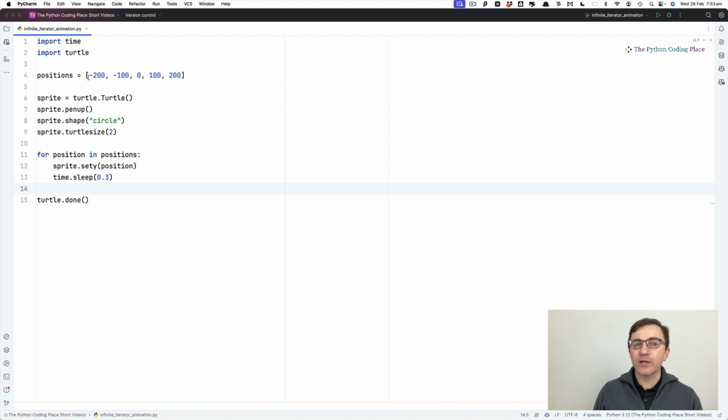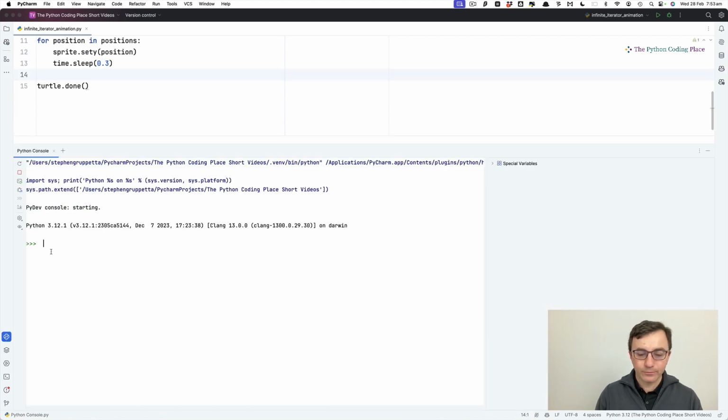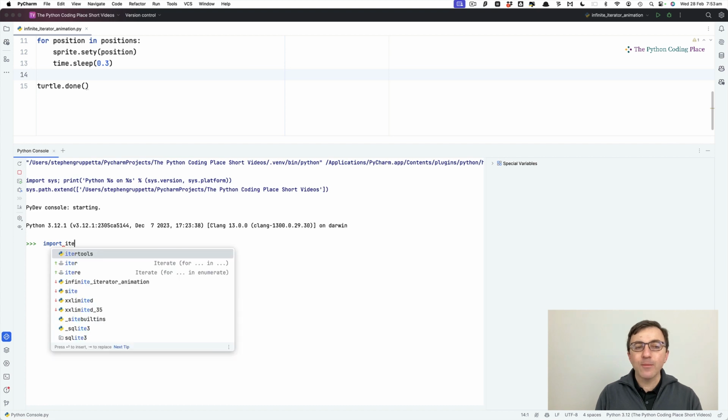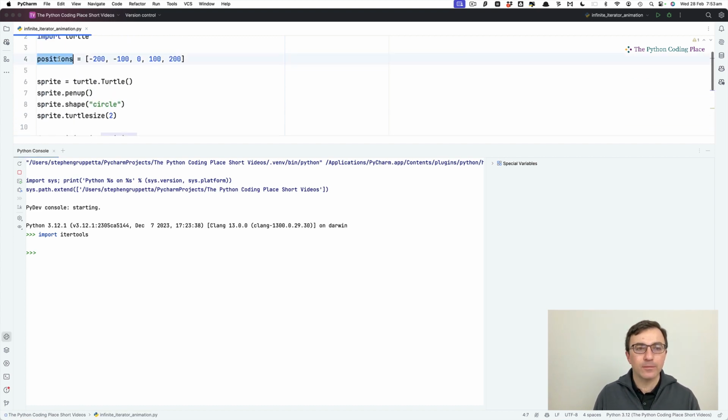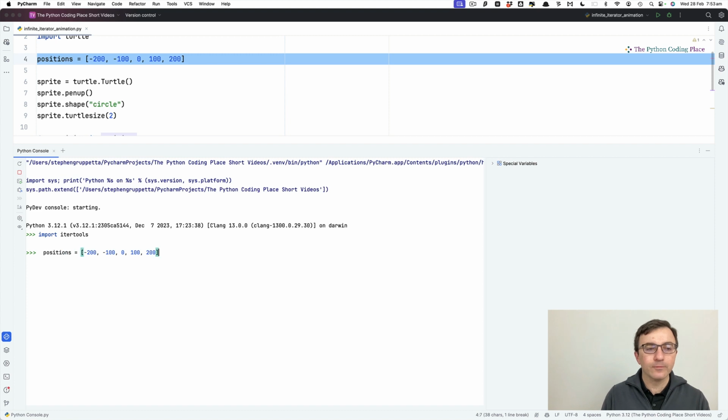I would like, instead of iterating through that list, to iterate through something which keeps going from -200, -100, 0, 100, 200, and then back to 100, 0, -100, -200, and then keeps going up and down and up and down. And to do this, let's go to the REPL to help us figure out what's happening. I'm going to use itertools, which is one of the modules in the standard library, which gives us tools to deal with iteration, hence the name. And let me copy my list there, so I don't have to type it in again.